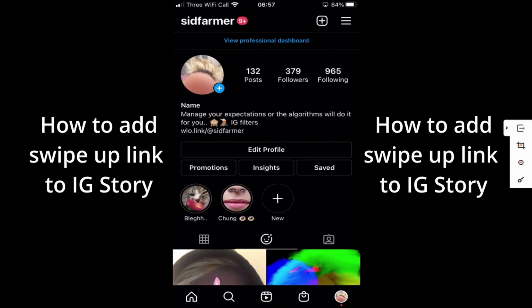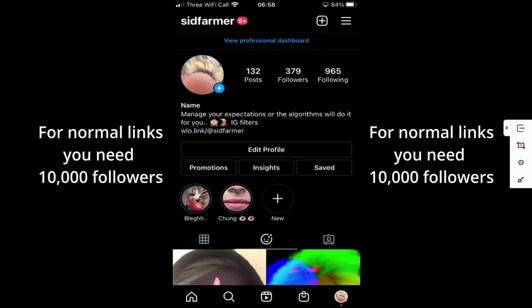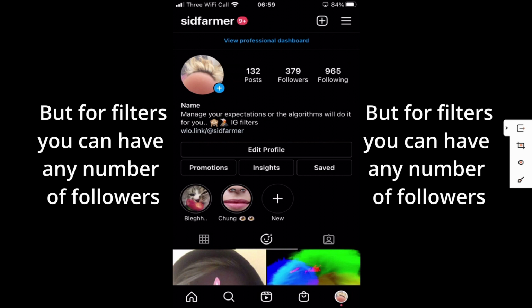I'm Sid, and today I'm going to be showing you another quick Instagram tip that you might not know about, this time to help you promote and share your filters by adding a swipe up link in your stories. Now usually you need 10,000 followers to add an external swipe up link that will take you to another website, but with filters you can actually do it no matter how many followers you have.